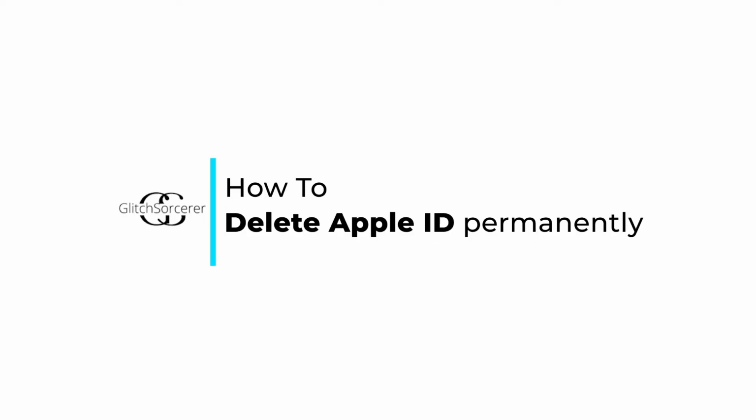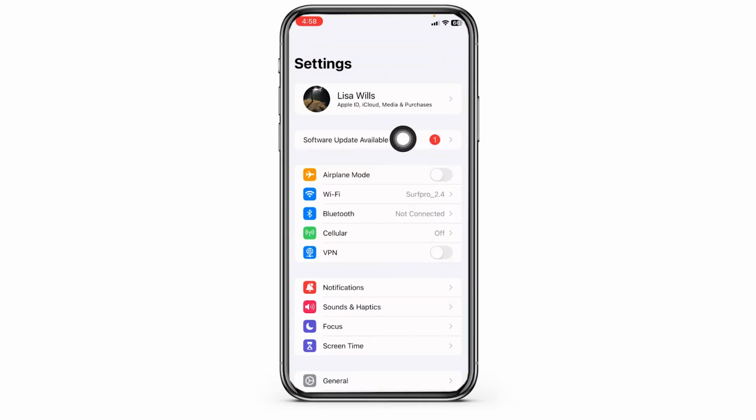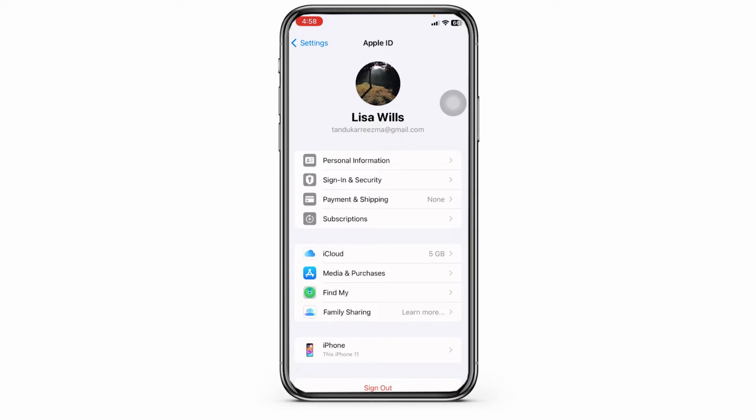How to delete Apple ID permanently. Let's get started. Launch your Settings app. At the very top, you'll find your Apple ID. Make sure you are logged in with the Apple ID that you want to delete. After you check this, you can close this.